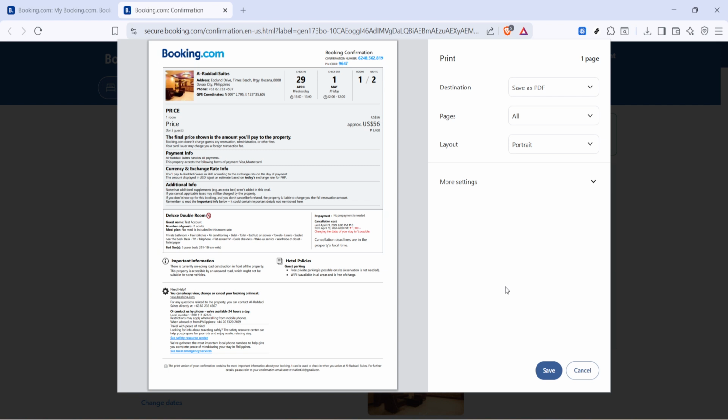That's it. Click the profile icon, open Bookings and Trips, select your reservation, choose Print Confirmation, and switch to the English version for a clear, travel-ready printout. Safe travels, and happy booking!